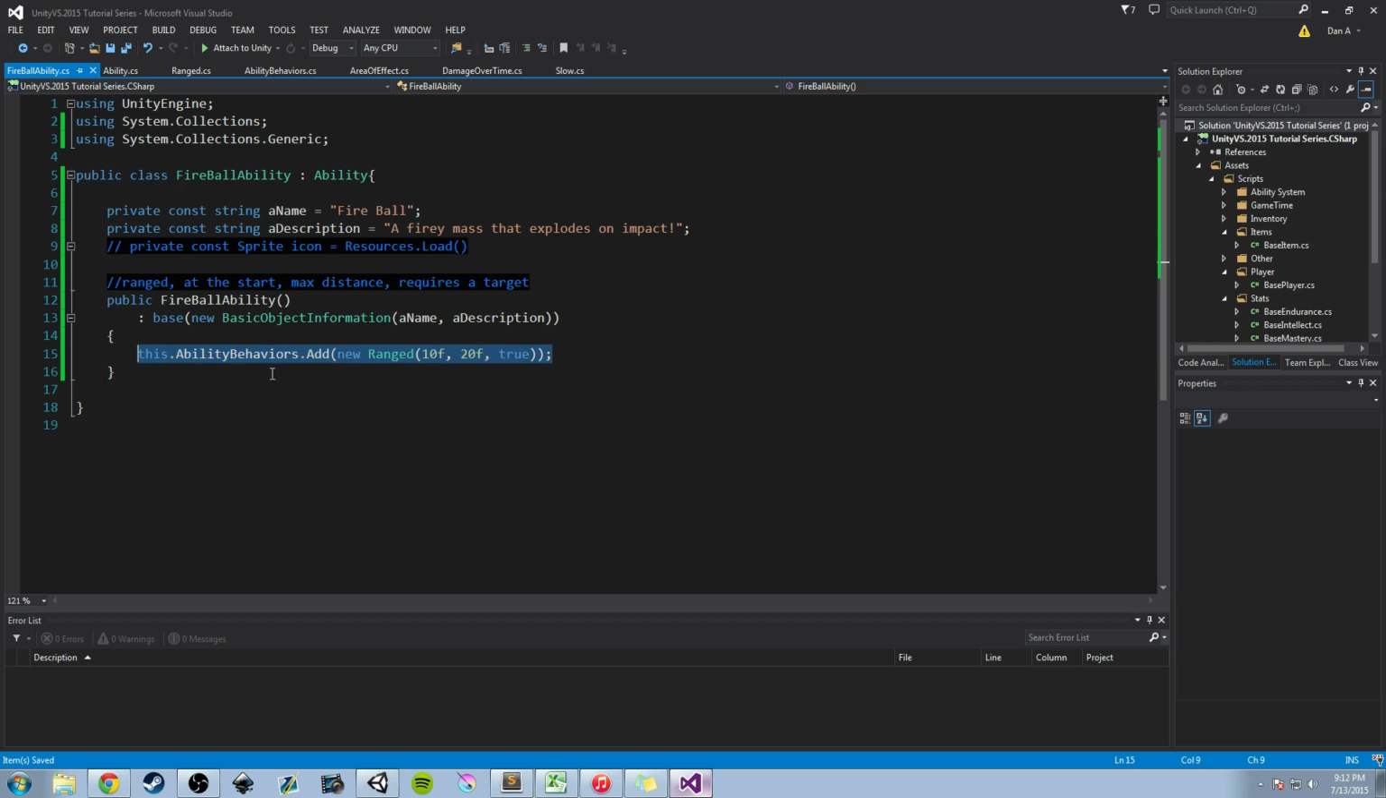Now that we've done that, we want to go ahead and add a few more. So we have our range ability, which is one of the first things we said that we want this to have. The next thing we want to have is an area effect. So the way we do that is we just delete this information here, and we're going to say new area effect.